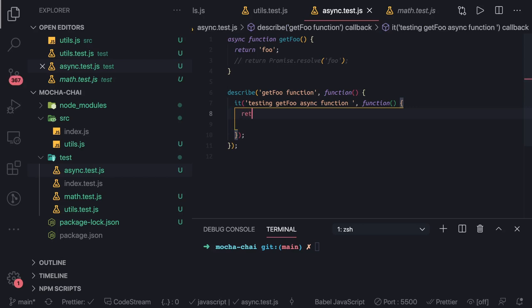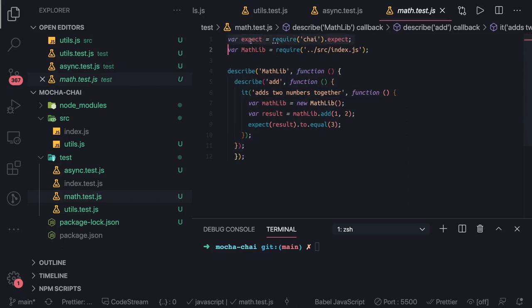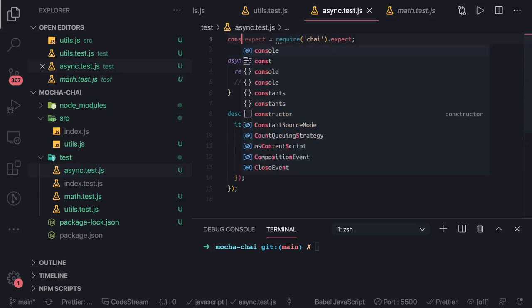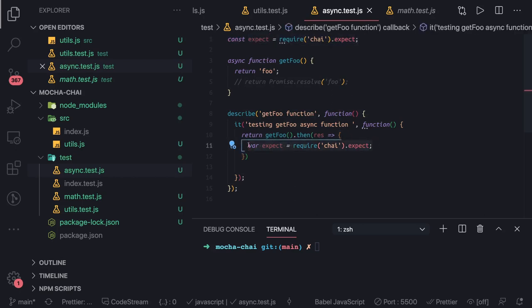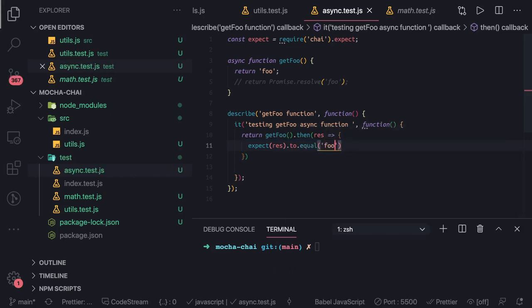There are two ways. Either you return, when we call this function, it is going to return a promise, getFoo.then, and inside this it may return some result. Let's say it is returning result. This callback will execute and here we can write our test case. So we can use this expect from chai, let's import this here, and we can use expect here for the assertion. Expect result to equal, what we are expecting? We are expecting foo. Right? This is one way to handle this kind of asynchronous testing.